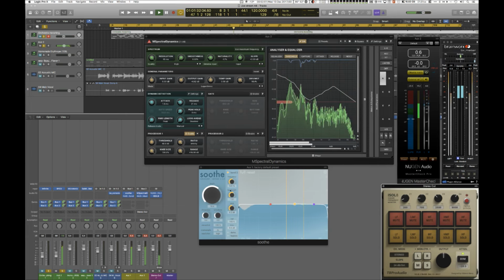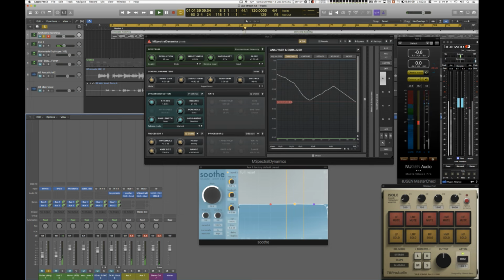Okay, well they're different. They do slightly different things with the toms anyway. Let's move on to the drum machine.